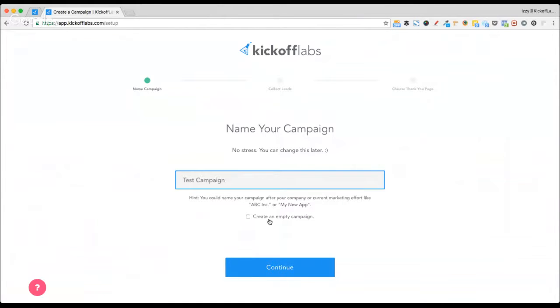In case you wanted to create a brand new empty campaign, you do have that option here. But I want to go through the entire campaign building process, where this campaign builder is going to build out the landing page and the thank you page for me.